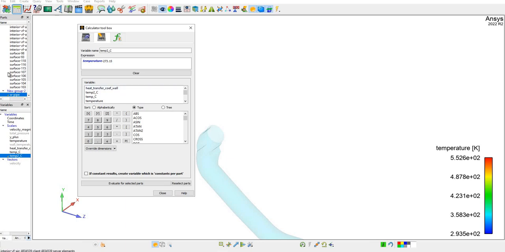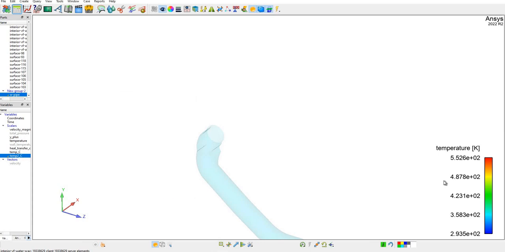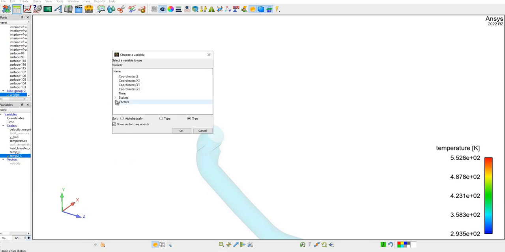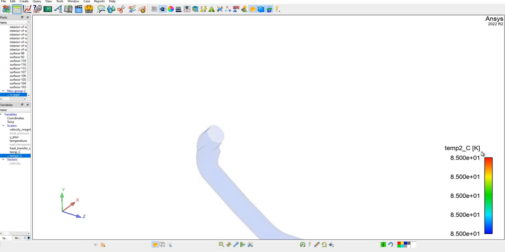But again, select everything when you're creating a variable so that you can use the same variable in other walls or parts as well. So you can see temp2_C is created, so it's a new variable. Now if I want to show it, color by, select variable scalar, and you can see I have a new variable temp2_C. Click OK, and although it's still showing Kelvin, it has converted it to degrees Celsius. It's 85 degrees Celsius.